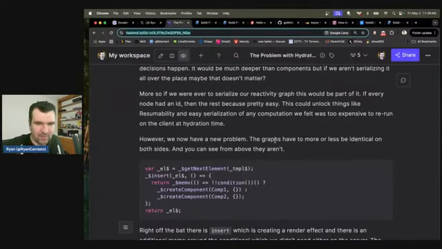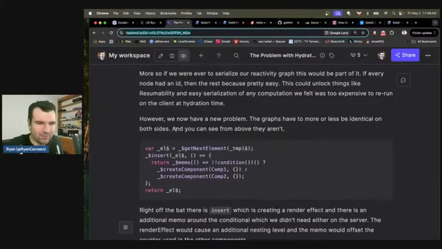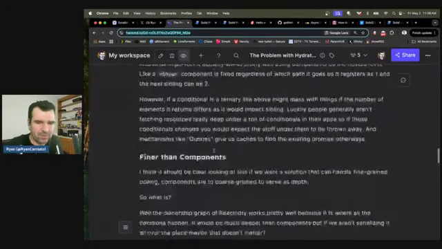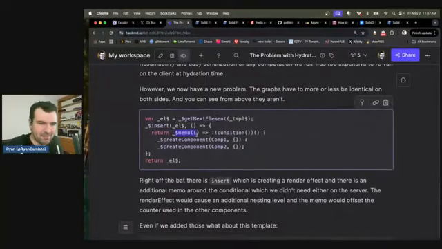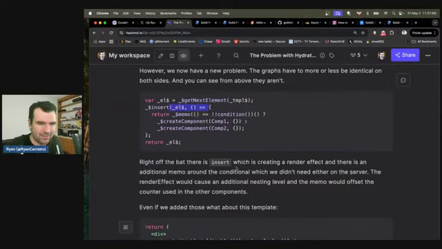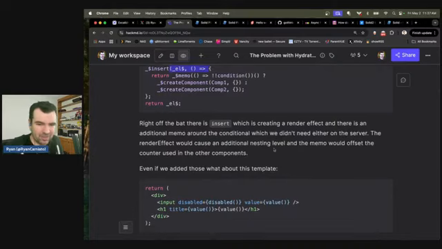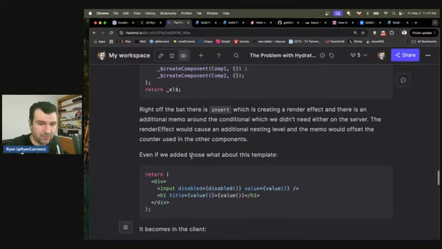However, we have a new problem. The graphs have more or less to be identical on both sides. And you can see from above, they aren't, right? Because if you look, I drew it again. This memo is now adding a new ownership. This inserts a new ownership and we had no ownership right off the bat. There's an insert which creates a render effect. And there's an additional memo around a condition which we don't need on the server either. The render effect would cause an additional nesting level and the memo would offset the counter used for other components.